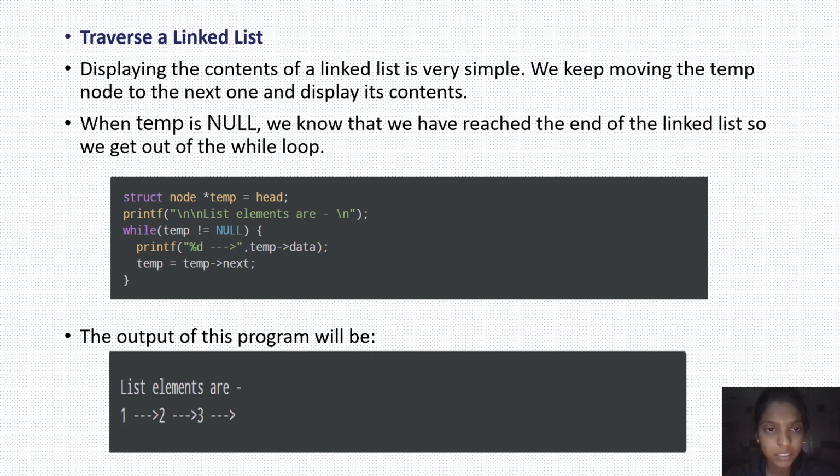Next is traversing a linked list. Displaying the contents of a linked list is very simple. We keep moving the temp node to the next one and displaying its contents. When temp is null, we know that we have reached the end of the linked list, so we get out of the while loop. Here is a simple C programming example for traversing a linked list. struct node *temp = head; printf("the list elements"); while (temp != NULL) { printf("%d", temp->data); temp = temp->next; }. The output of this program is 1, 2, 3.